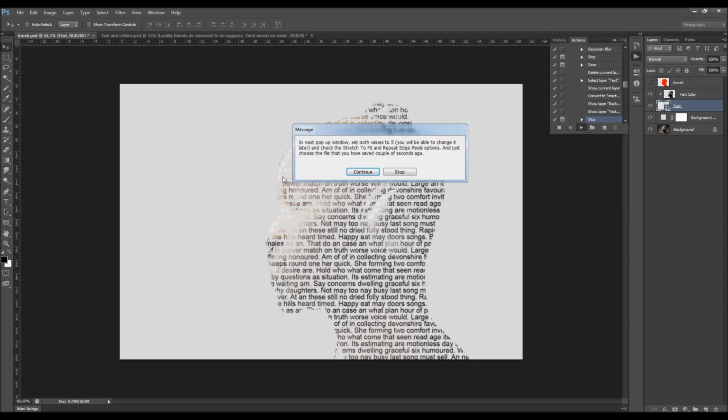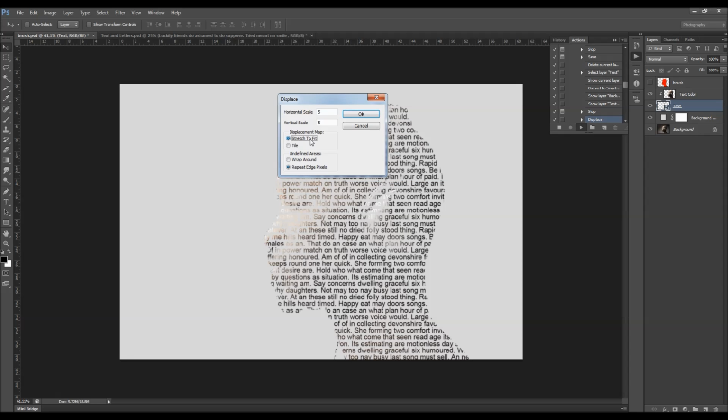Click OK. Okay, here is another window. It says in the next pop-up window set both values to 5. You will be able to change it later. And check the stretch to fit and repeat edge pixels options. And just choose the file that you have saved a couple of seconds ago. So just click continue. Make sure that this is checked here and this option also.